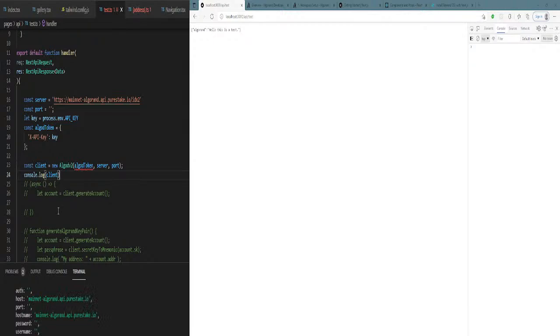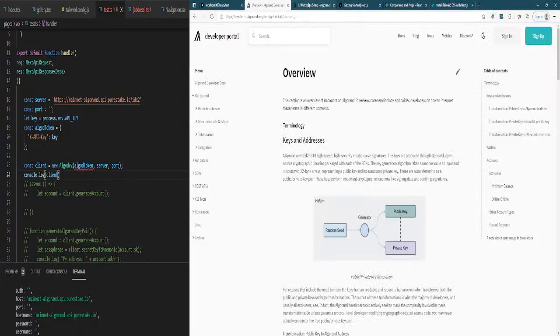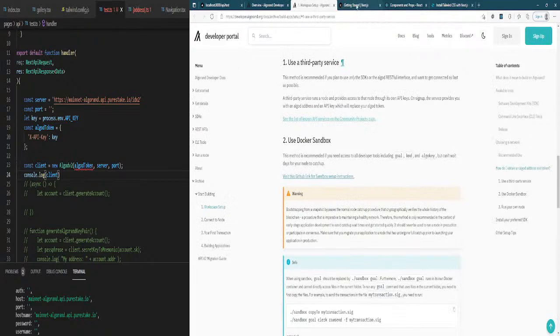So this client, for some reason, does not come back. If you'll notice, the client is coming back as right here. It's a client, but this client does not have this generate account. So I find that interesting. I'm not entirely sure what is going on here. So we've got to figure out some other way. And I remember reading it, and I know I've made this work. So let's figure this out.